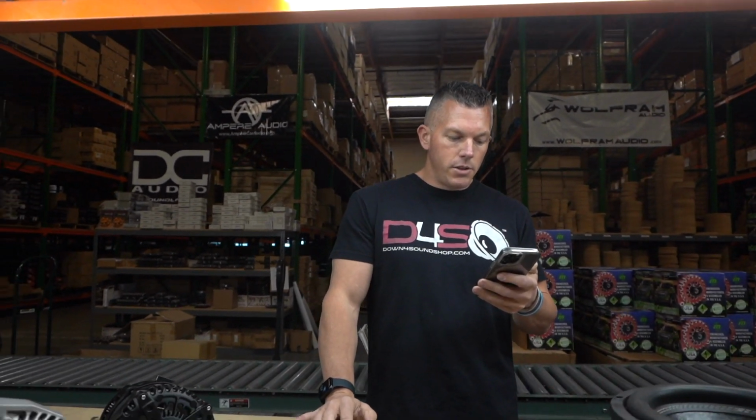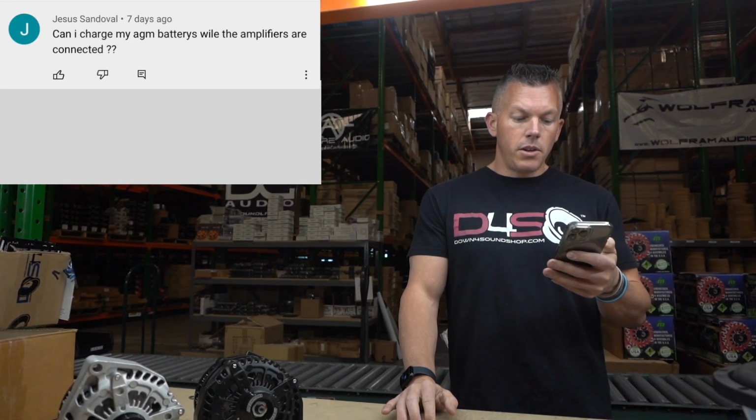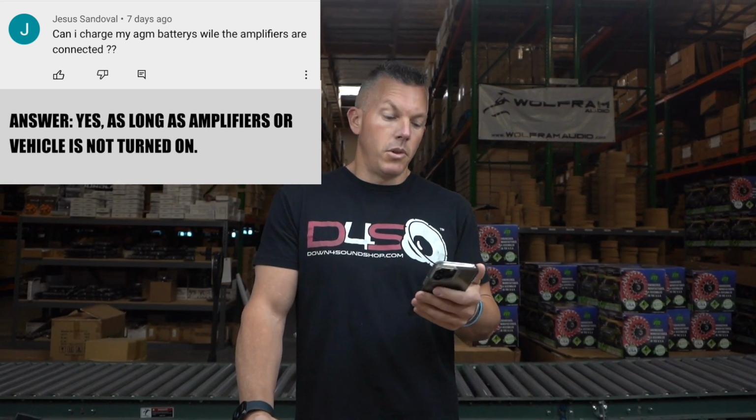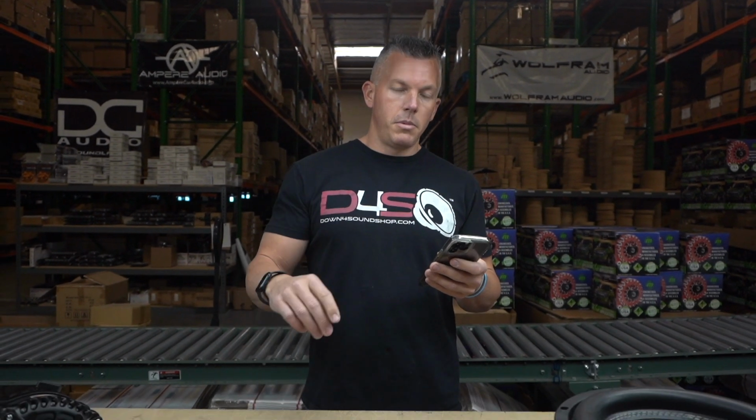Next is from Jesus Sandoval. Can I charge my AGM batteries while the amplifiers are connected? Yes, you can. It's not a problem to charge your batteries with your amplifiers connected. I do it all the time. Most people do that because if you had to disconnect your amplifiers every time you charge your batteries, it'd be a huge pain in the butt. So yes, you can charge them. You just want to make sure you don't have your car turned on or your amplifiers on. Have all that turned off, but you don't have to disconnect it.